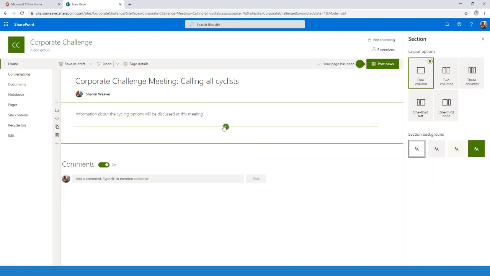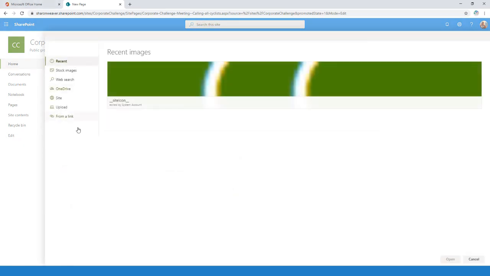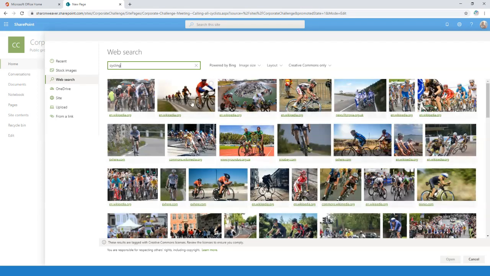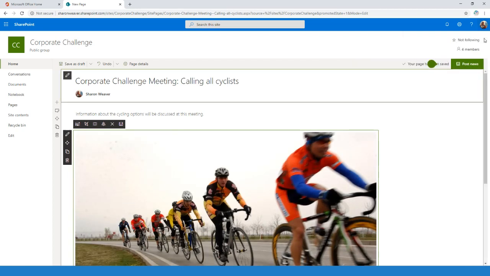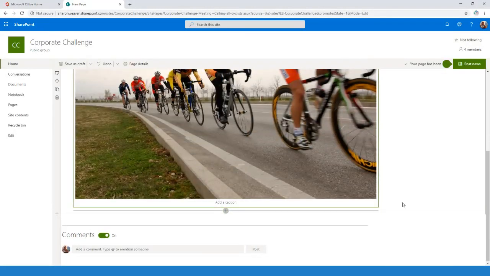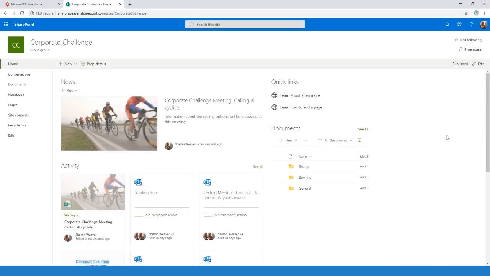I can also add images, which I can get from online or things that I have on my site. So maybe I want to do a web search. All right, so I can put information in here, and then I can post my news. What's going to happen is it will create a news post right here.